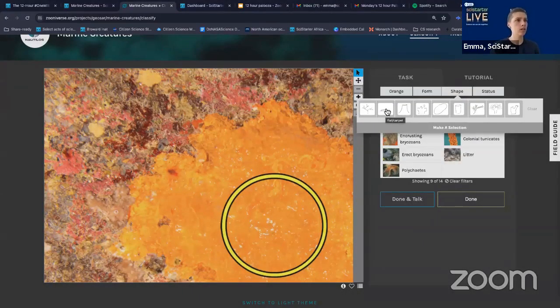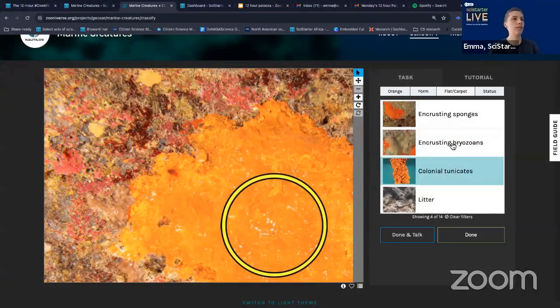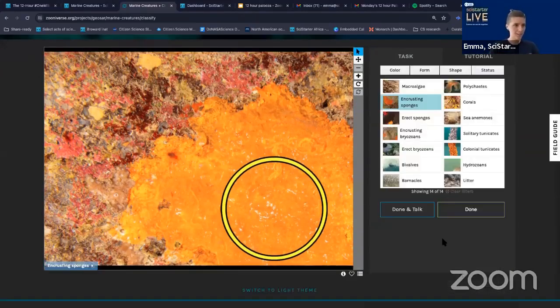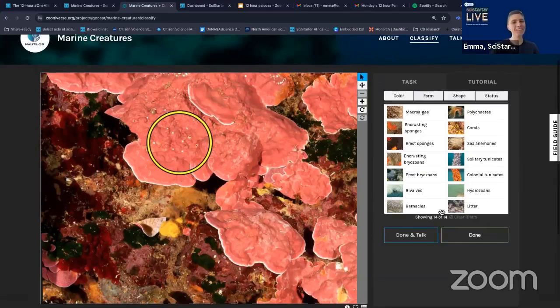Okay, so this one, it looks like it's flat. Oh, there we go, flat. I just picked the wrong one. Okay, it's definitely not litter. It doesn't look like this one. I think I'm gonna have to go with encrusting sponges. Okay, whew, got it. Done. Okay, first one done. I think we're doing good.